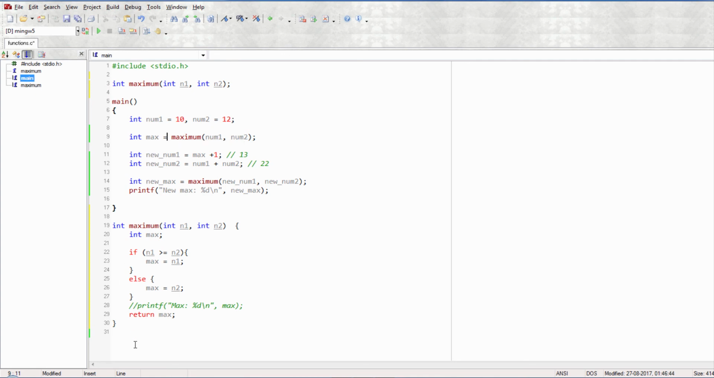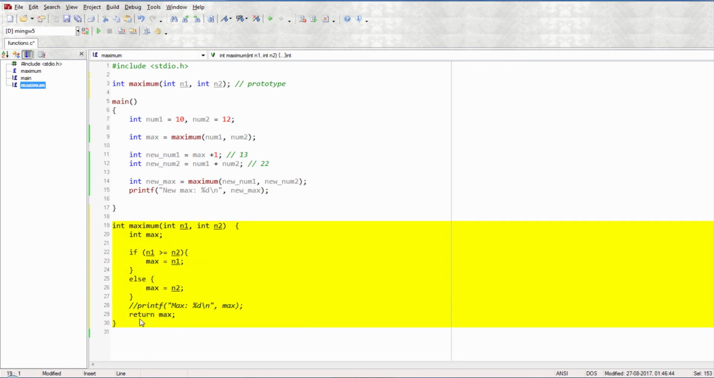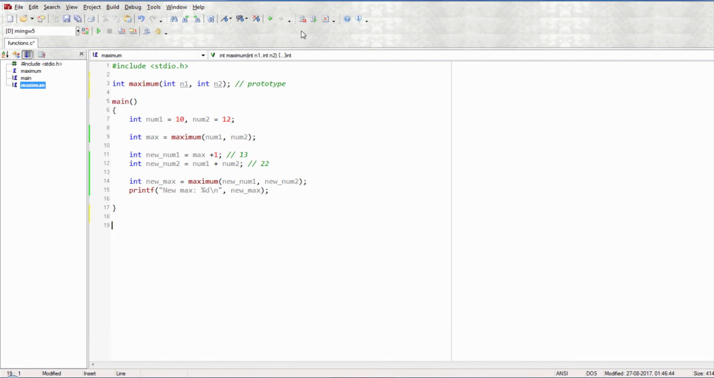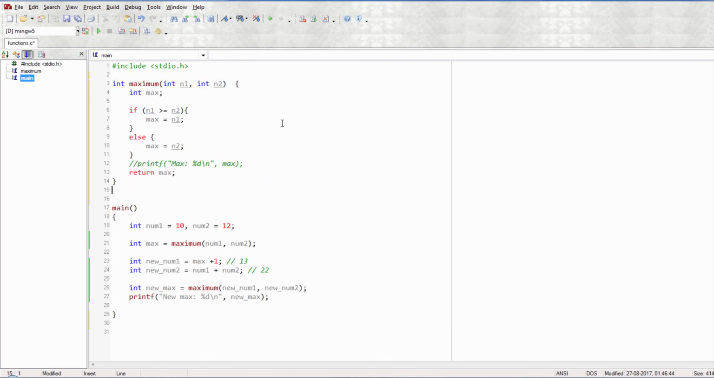If you want to put your functions at the end, that is after main, you have to add this, which we call a function prototype or a function signature. So this is needed if you want to put the function in the end. But if you want to put the function on the top, that is above main, then you won't need that prototype at all because it already knows everything it has to know about the function.